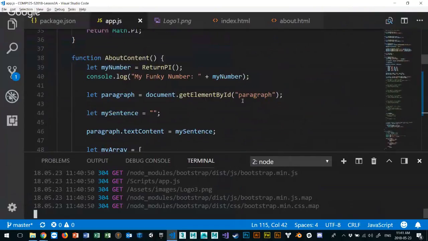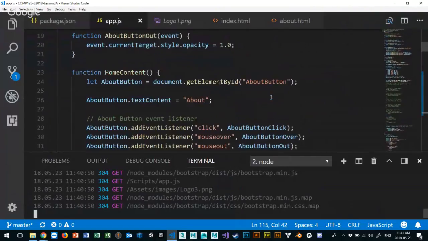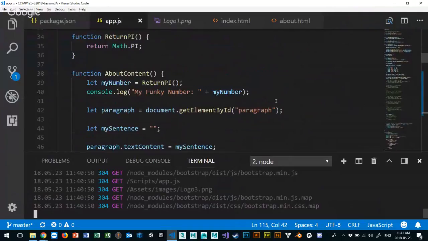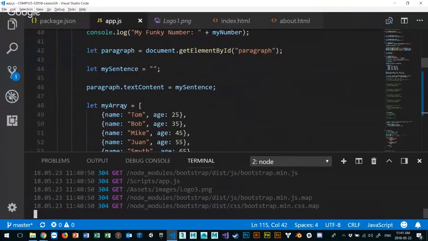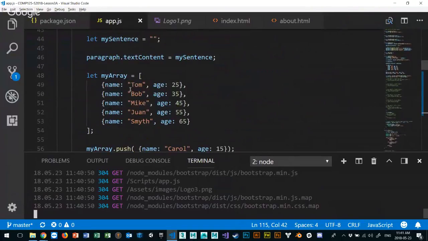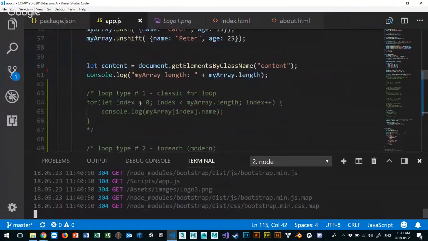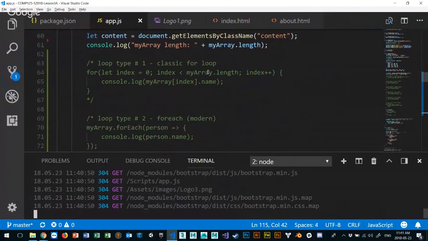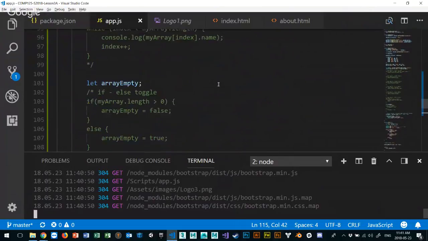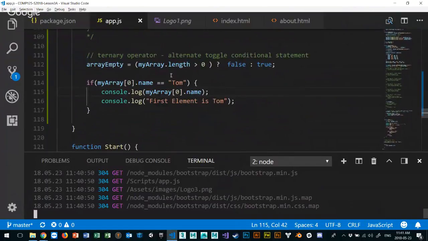It's showing nothing. It's showing my array itself. Here's my about page, here's my about content, here's my array, and then dot name. I didn't change this in here, my array length. Then I'm looking at my array dot length is greater than 0 for this condition. It didn't error out on this condition at all, where array empty is whatever. And then I said my array 0 dot name is equal to Tom, then do this.